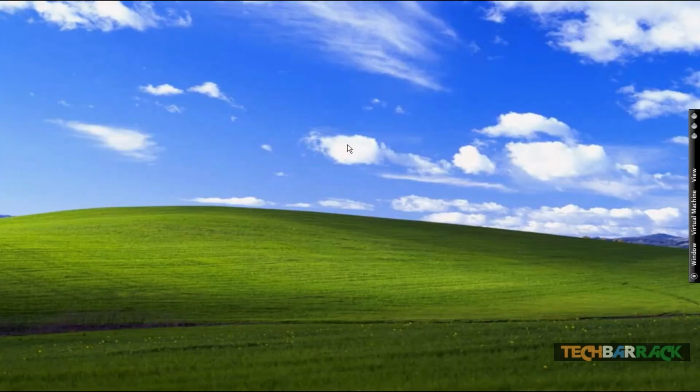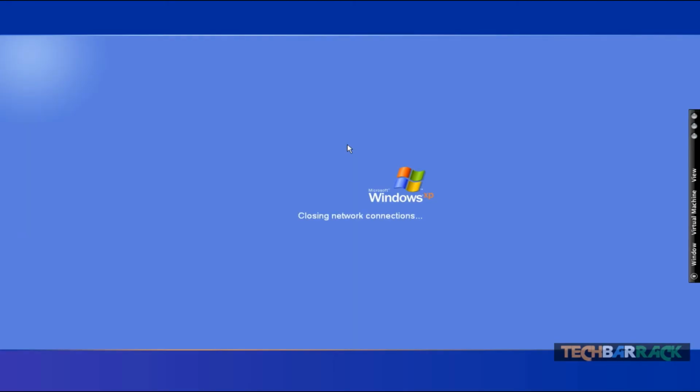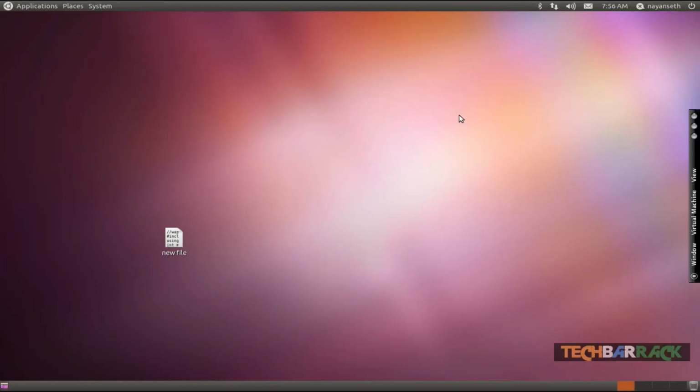And it's a good thing to do that, because they're providing so much of things to us for free, so it's always better to do something good. And just wait for some time. I'll be back, and I'll be back with Linux.